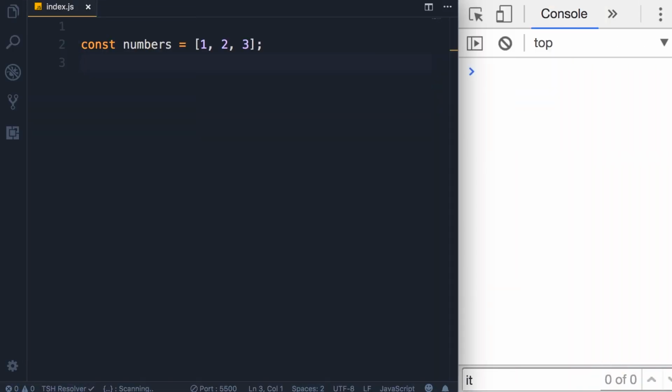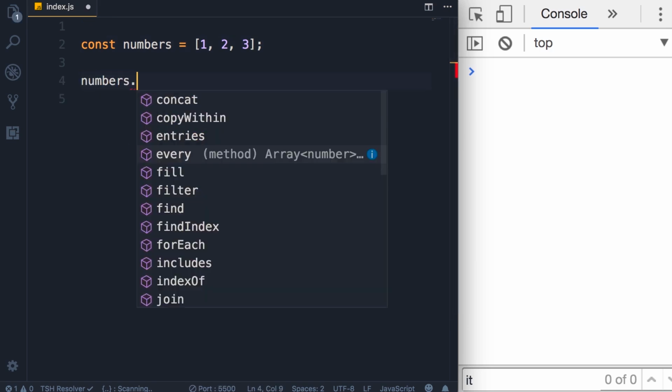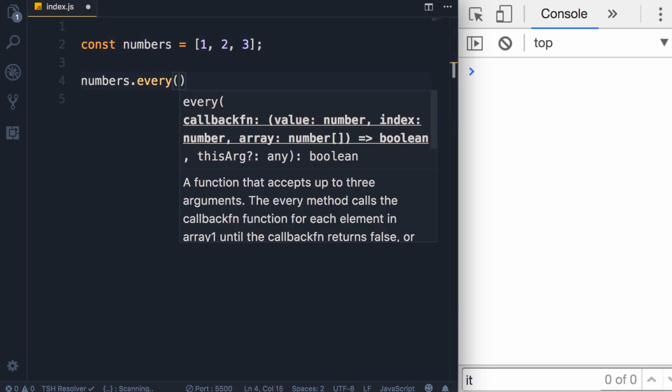We have two new methods in modern JavaScript called every and some. Very useful methods. So here we have our numbers array. Let's imagine we want to check and see if all numbers in this array are positive. So we call numbers.every, and here we pass a callback function.